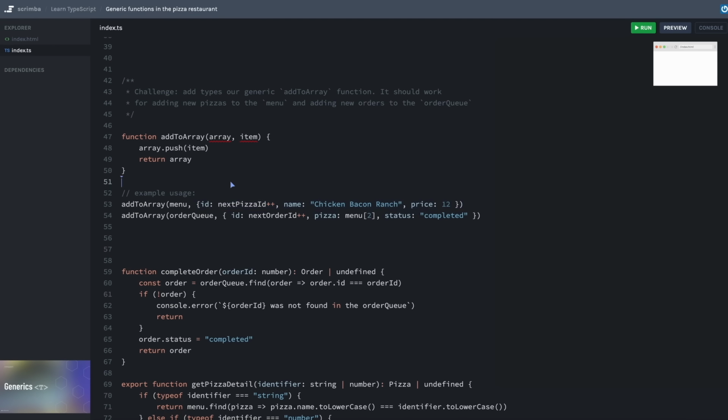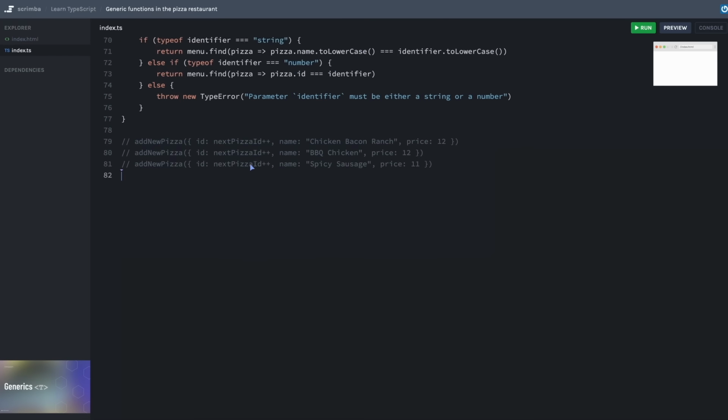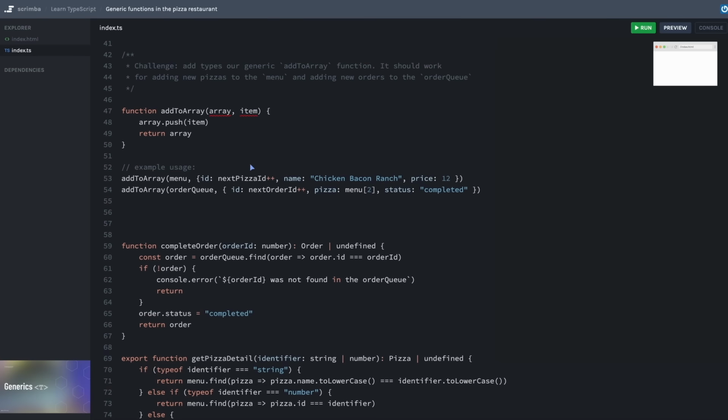We'll provide the array that we want to add to, and then the object that we want to add to that array. Once you've added the generic types to this function, the red squigglies under array and item should go away, and you should be able to console log our menu and our order queue and see these new items added to those. And actually, that reminds me, I'm going to get rid of these so we don't have any duplicates. And yeah, okay, pause now and work on this challenge.